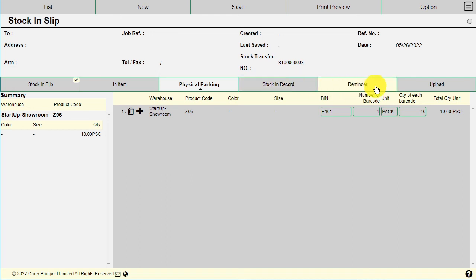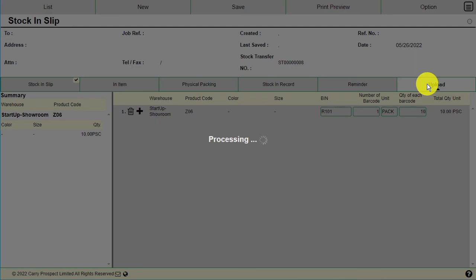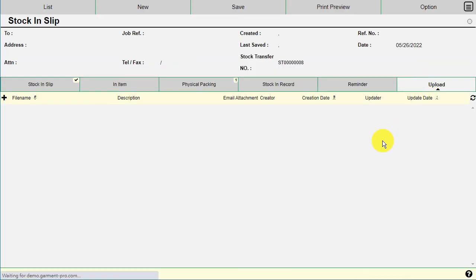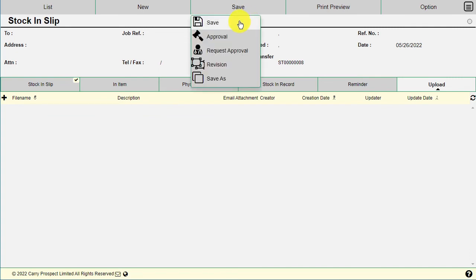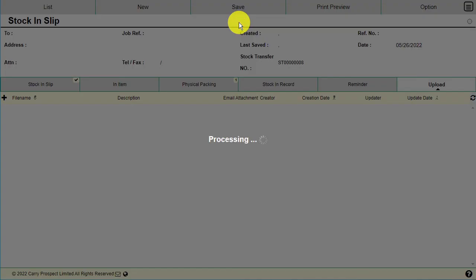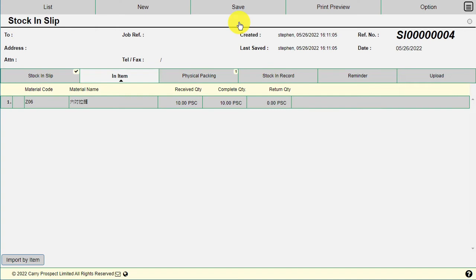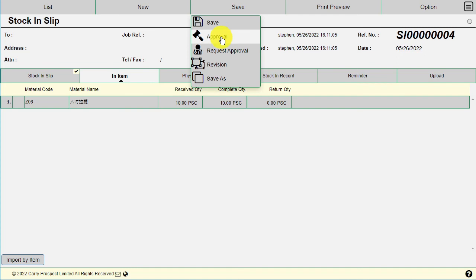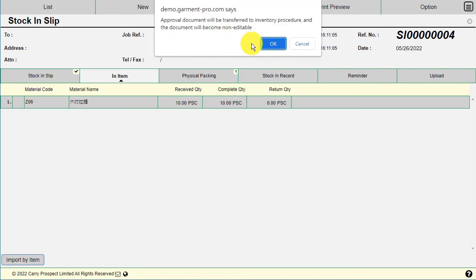The next tab is Reminders, but it's not available until an order is created. The next tab is Upload, where you can upload relevant documentation files related to the order. After that, we can save the order and get a new order number. Let's approve the order. The material will be stocked in and the order will be locked.